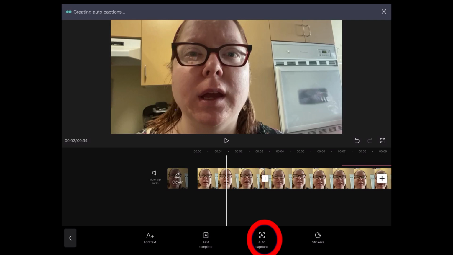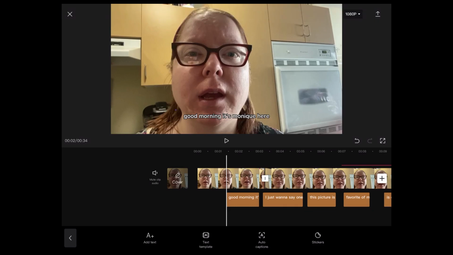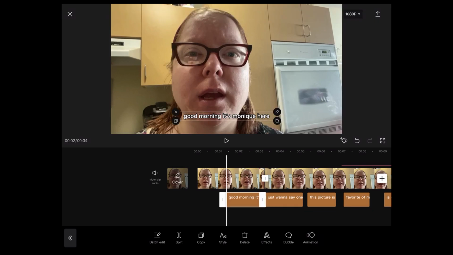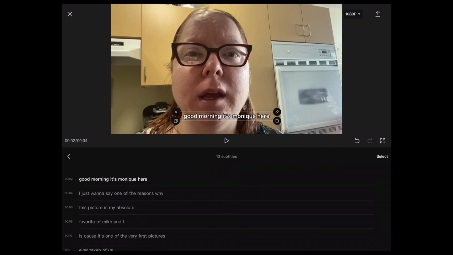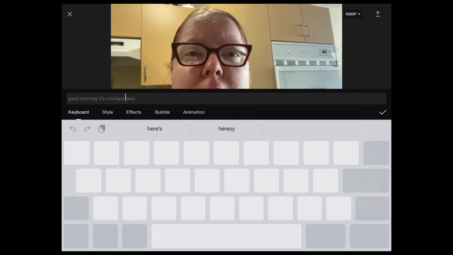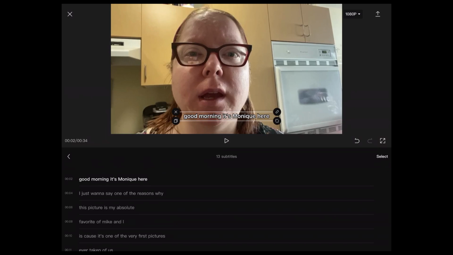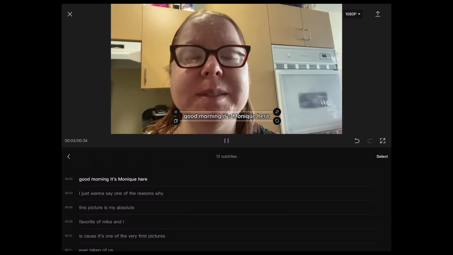When the captions are auto-generated, they will appear as pieces of text below your video. You can tap on one and then select Batch Edit to begin editing the text. The subtitles or auto captions are pretty good, but not completely accurate. Tap the keyboard to change what the text actually says. If you tap on a subtitle and then tap the play icon, that part of the video will be played.